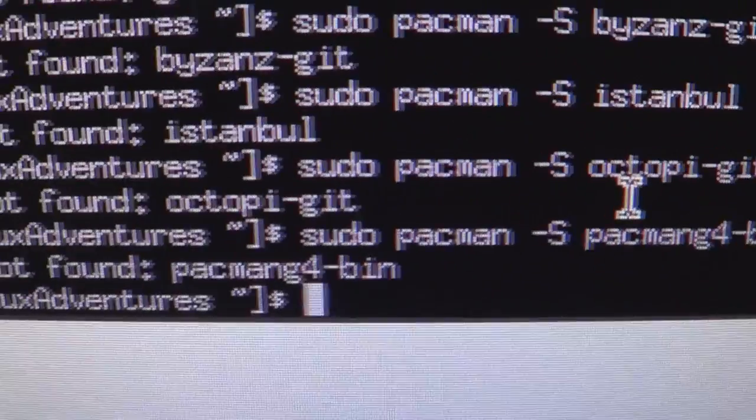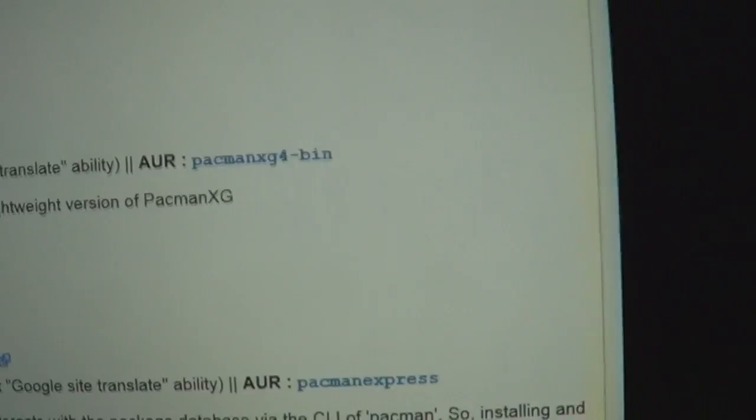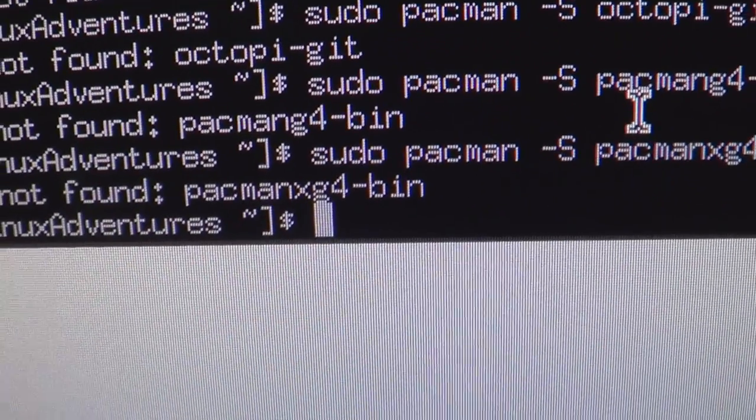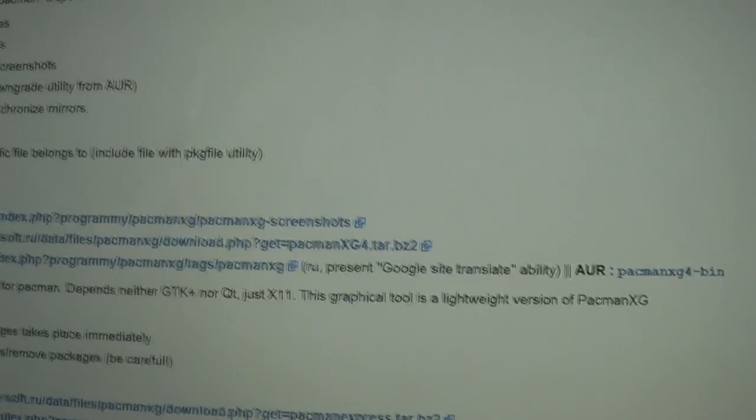Okay, that didn't work either. There is, oh wait, I spelled it wrong. Never mind. But it still doesn't work. So pacman xg4 bin. Not working, something's wrong, I need to work this out.